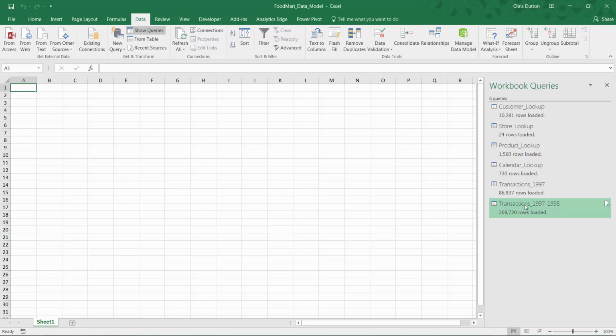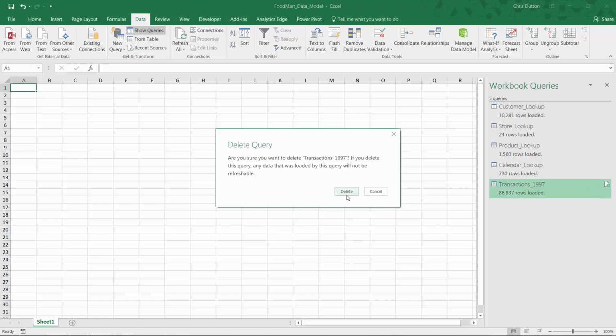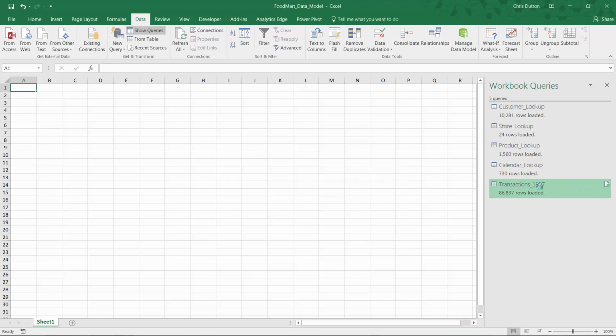So the first thing we're going to do is right click and delete these two transactions tables. Don't worry, it's not goodbye for good. We'll be getting those back in an even more efficient way. So I got rid of both of the transaction files. You should just have your lookups left here.